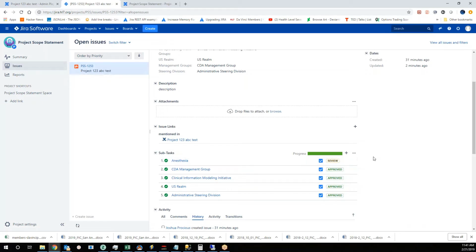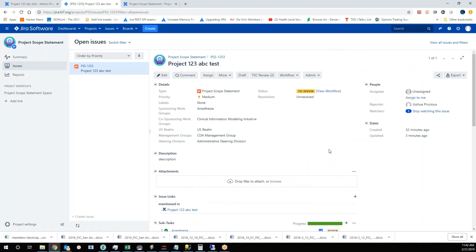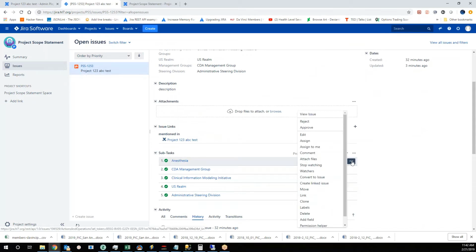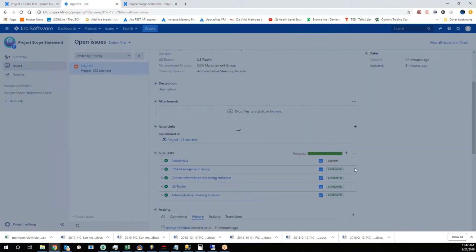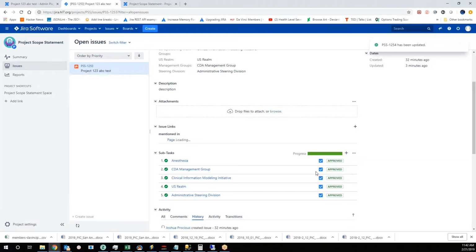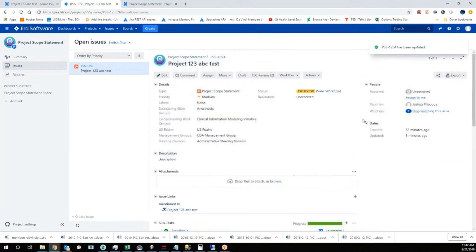Okay, whoever came in from TSC has changed our review back to needs review. They've signified some change that needs to be made. And again, that interaction is taking place between TSC and that sponsoring work group. So now let's say the sponsoring work group comes back in, they've made the changes, they'll go to their subtask once again, and they'll say, okay, we're good to go again, we approve, date of approval and the comment, and they'll approve.